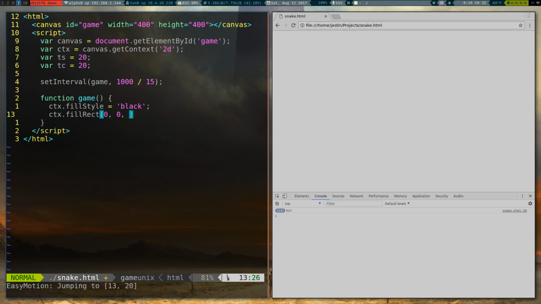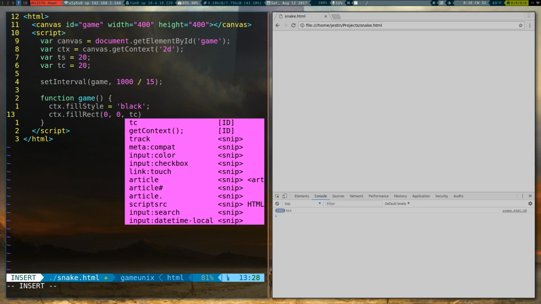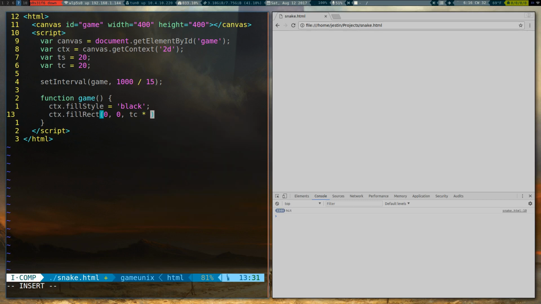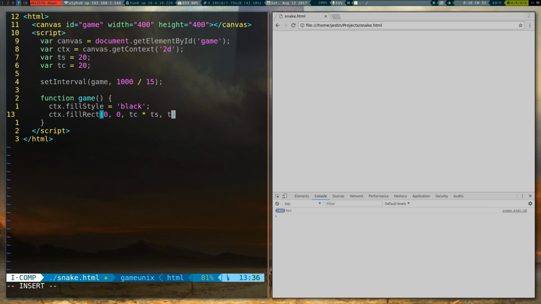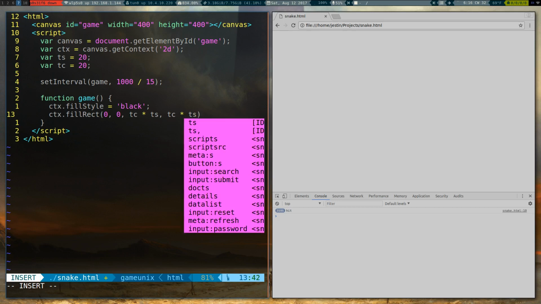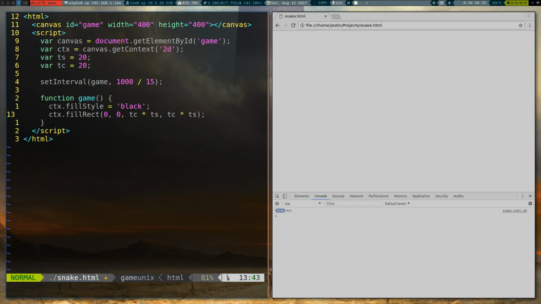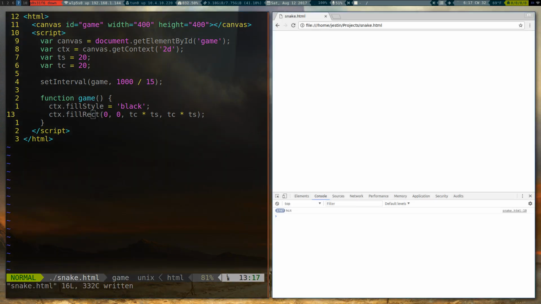Which means, back to our problem here, we need to draw to one spot. So what are we going to draw? We want to draw all the way through tile 20, the full tile count in the X direction, but we have to multiply it by the tile size because this fillRect function takes pixels and not our arbitrarily defined grid system. So TC times TS is what's going to get us that. So now we're filling this rectangle, which will inevitably be 400 by 400, starting at 0, 0. We're filling it with black. Let's go over to our canvas and see if that worked.